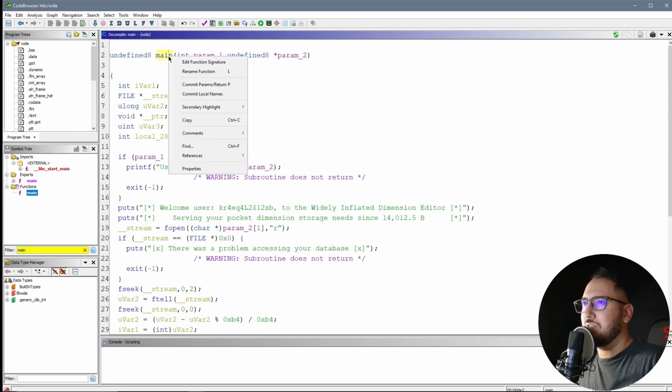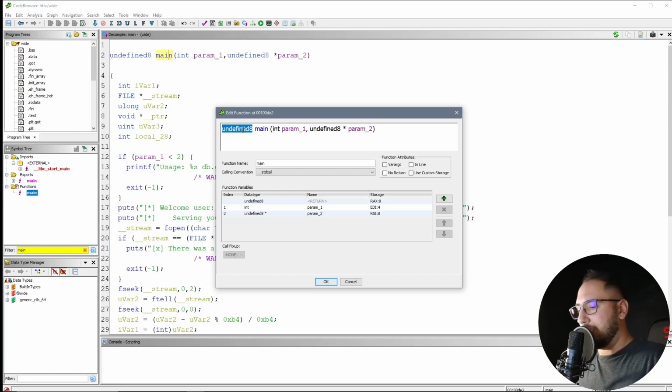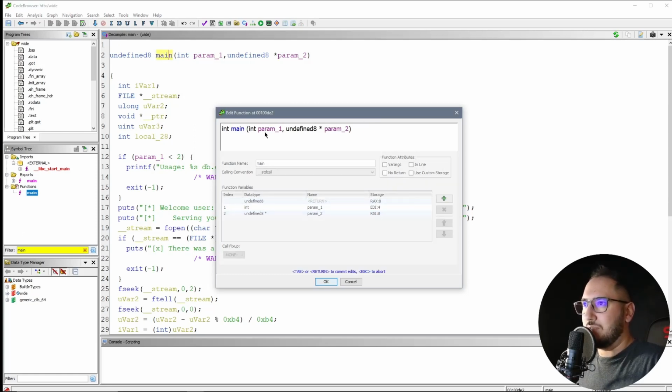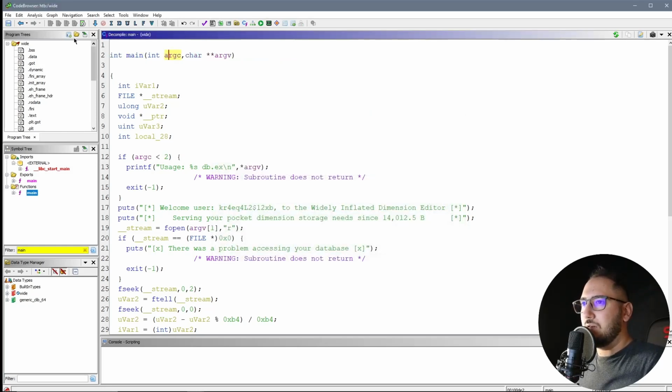So doesn't this remind you of the classic way to parse command line arguments in C or C++ programs, like int, and usually this is called argc, which is the arguments count, and this is usually a char pointer to pointer, and it usually has the name of argv, the argument vector. And if we click OK here, we can see that the code adjusted to this, and it's kind of safe to assume that this is a correct assumption. And with that said, let's see what it is doing.